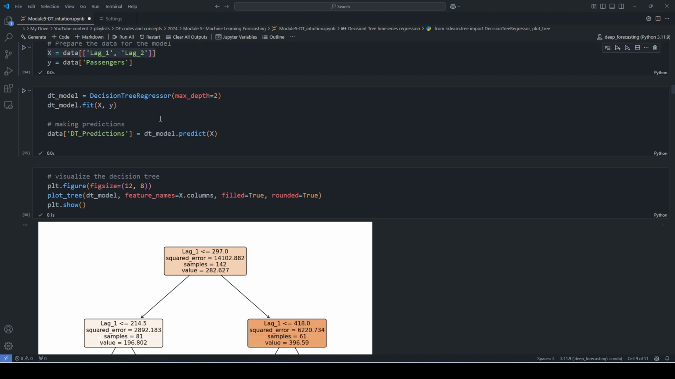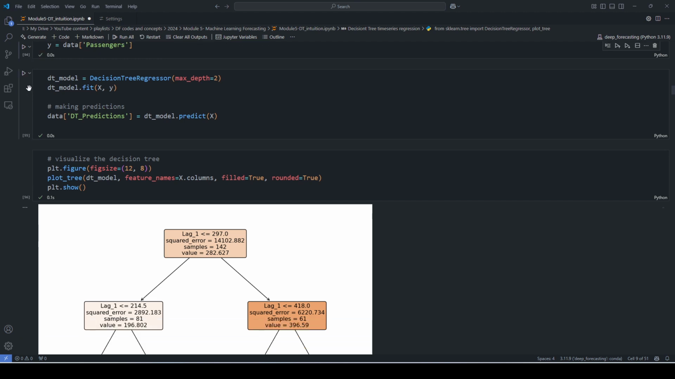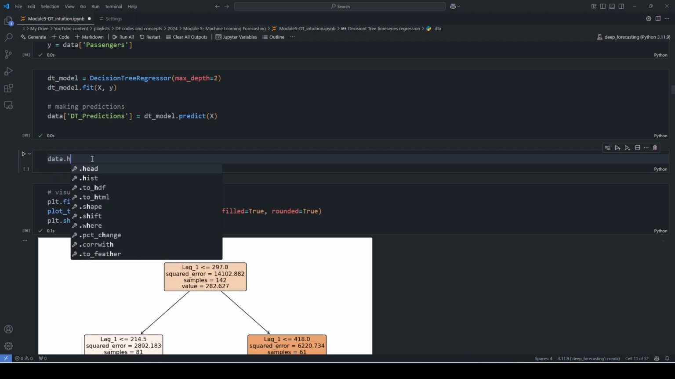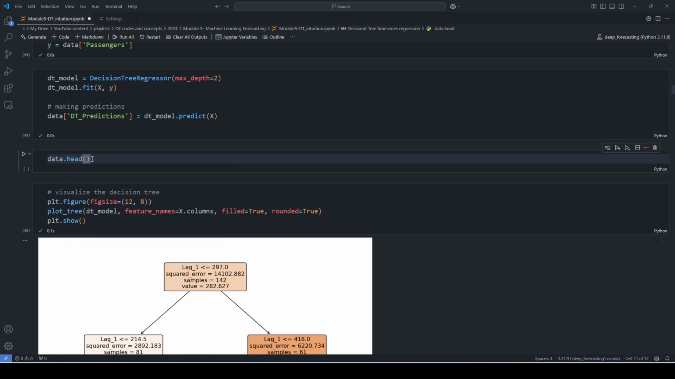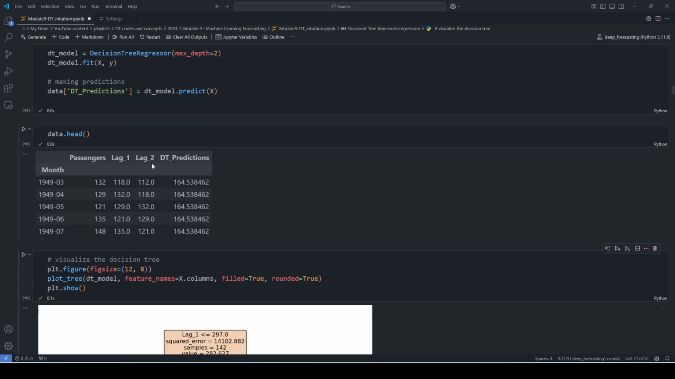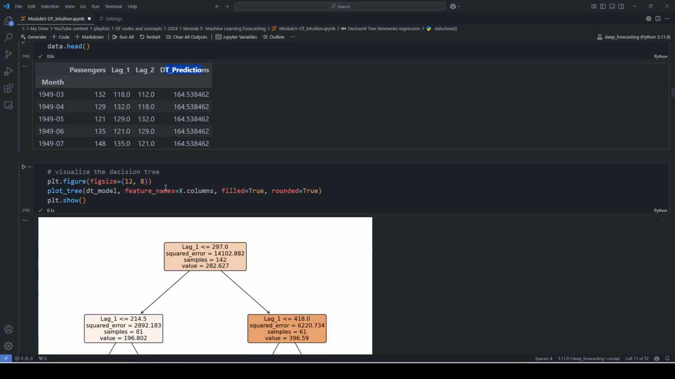So we are going to start with max_depth equal to 2, right? So DecisionTreeRegressor with max_depth equal to 2. We're gonna fit the model using the data X and y, and then add the predictions to our data set, right? So if I go ahead and show you the head of the data, data.head, this is what we have so far. So we have passengers, lag 1, lag 2, and these are the predictions, okay?